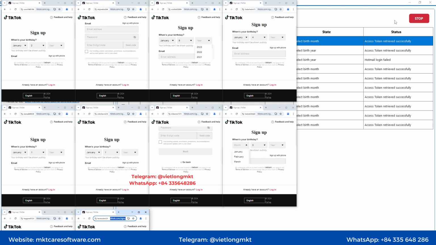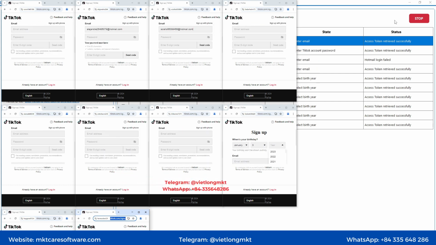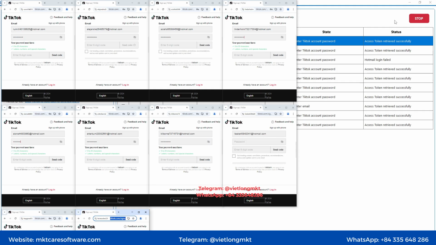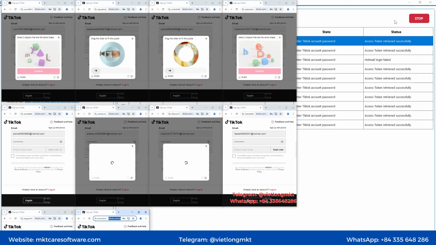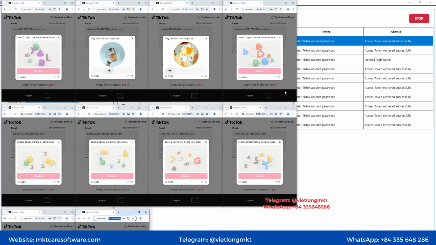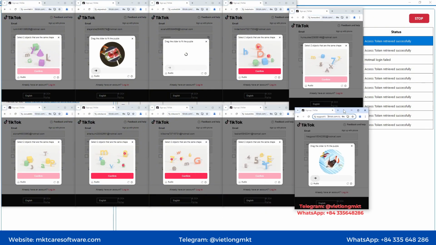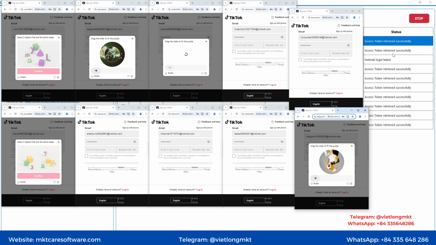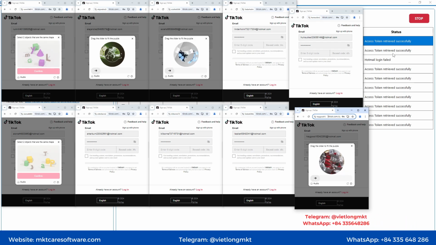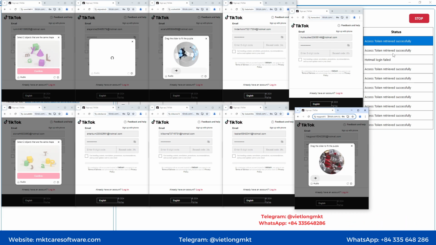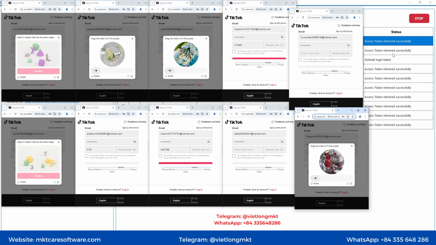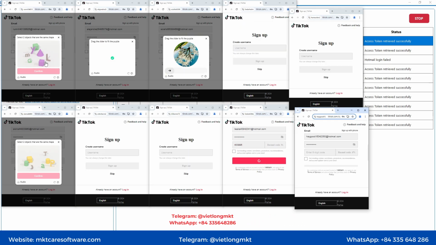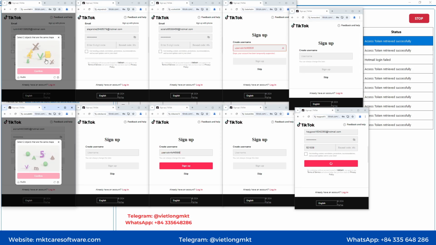Here, the tool will automatically fill in the account information based on your preferences. Then, the software will also automatically solve the CAPTCHA for you. Finally, it will enter the verification code. And your TikTok account will be successfully created.